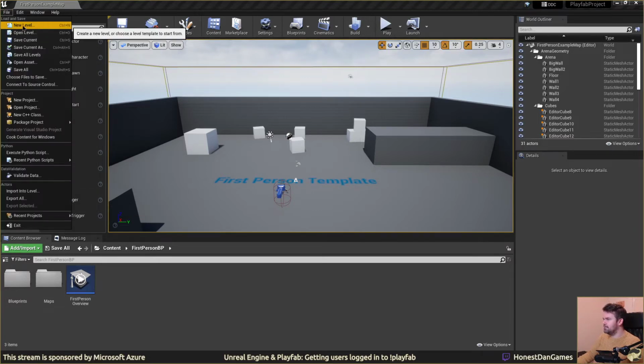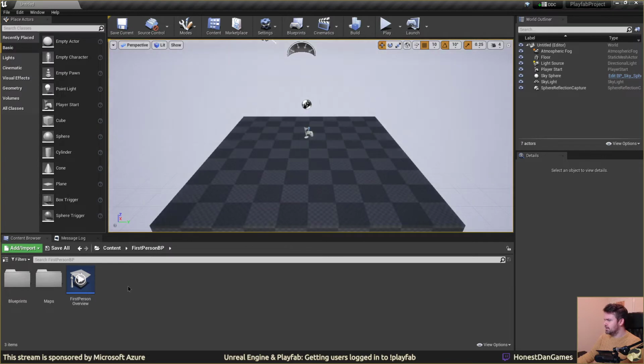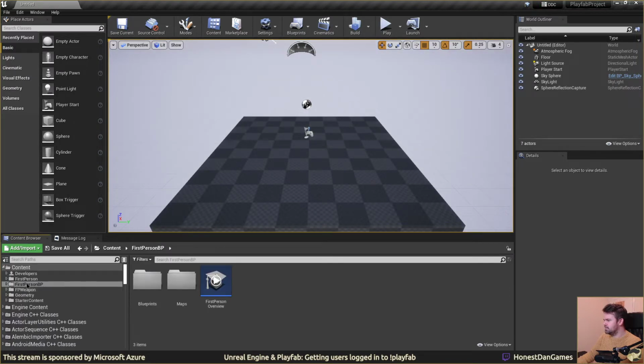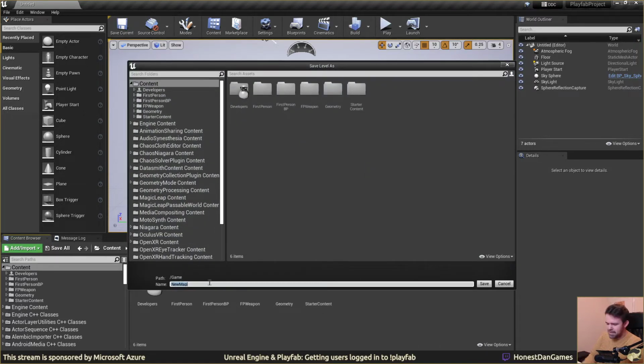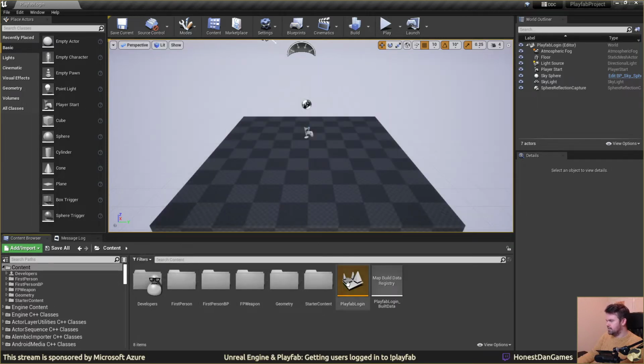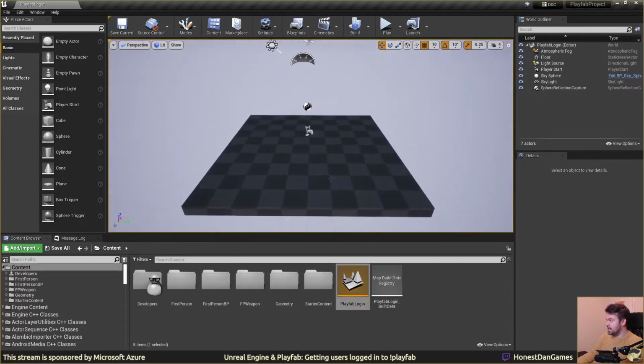Should we just make a new level? Let's make this window look a little bit nicer. Actually, we can just do it in this folder. It's no problem. We're going to go ahead and save this map as our Playfab login. All right, so this is going to be the level that we start the game on.